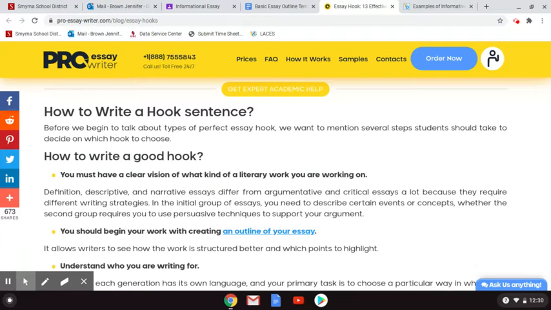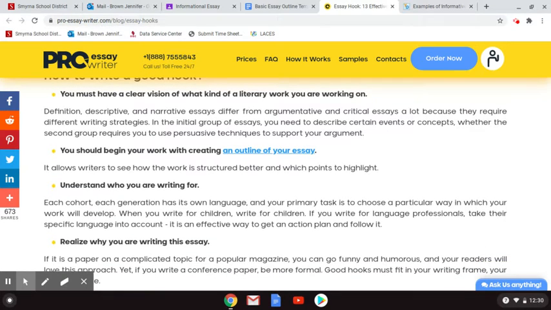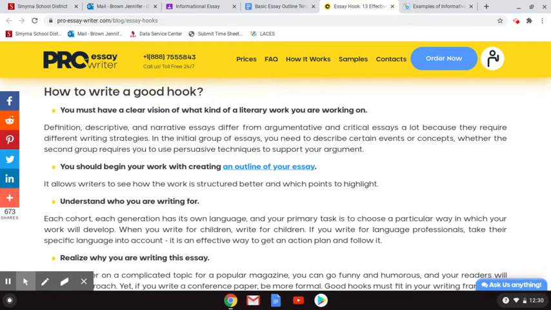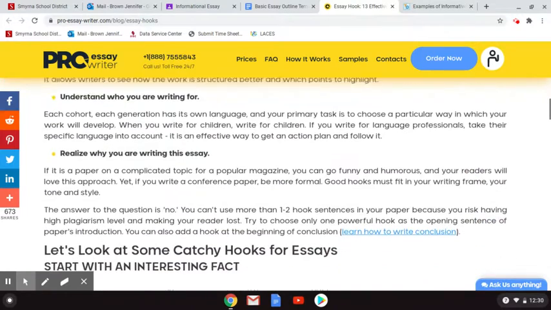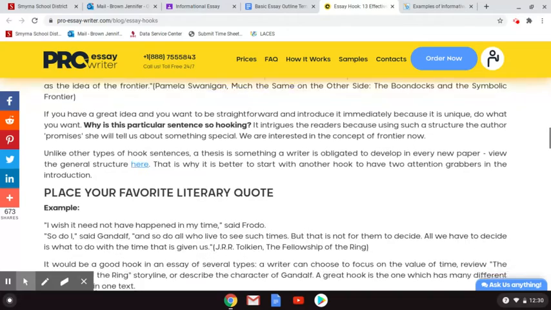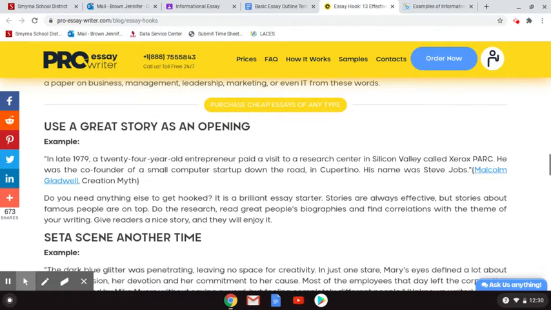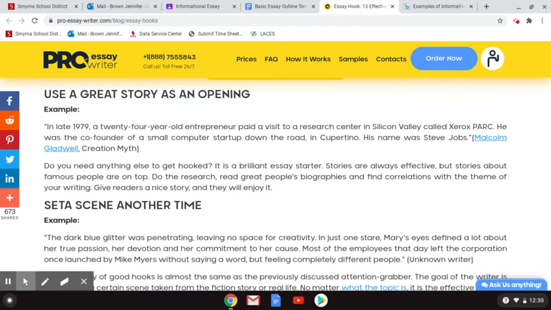So, in order to write a good hook, you have to obviously have a clear vision of what kind of work you're writing. Okay. And you know that you are writing an informative essay, because that makes all the difference. You're informing us. That would be different than if you were writing an argumentative essay or a narrative essay or something like that. So once you finish all of that, you can look down here. There are some examples for you that you can look at. Different ways they used quotes. Some people used statistics. You can use a story that kind of relates.